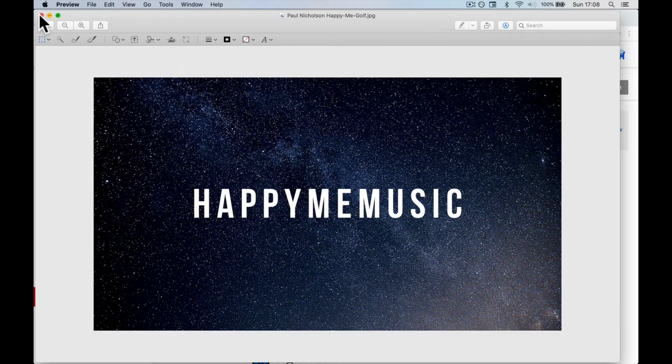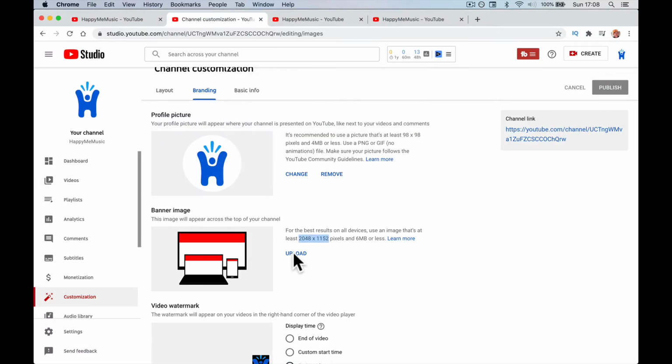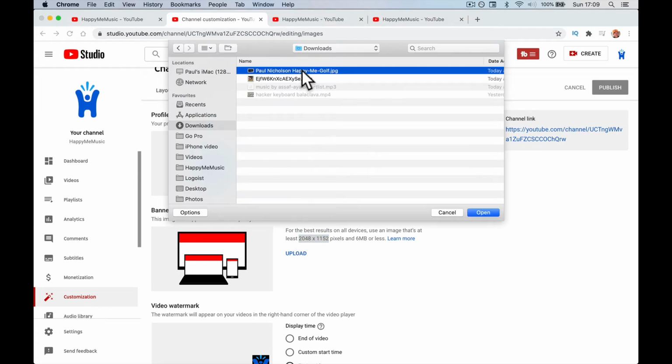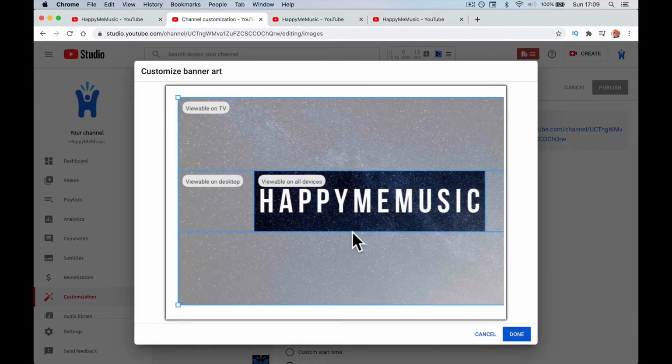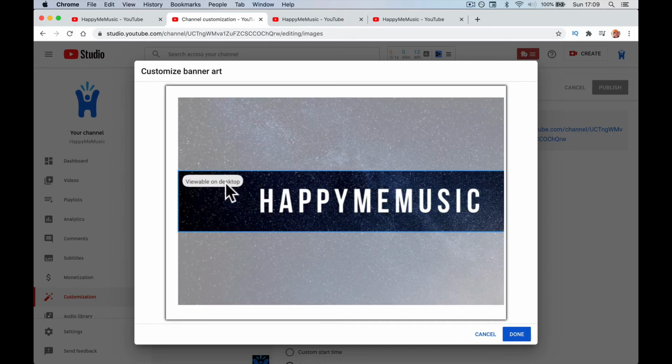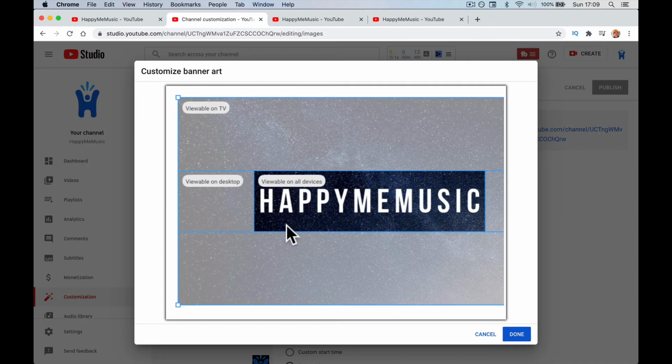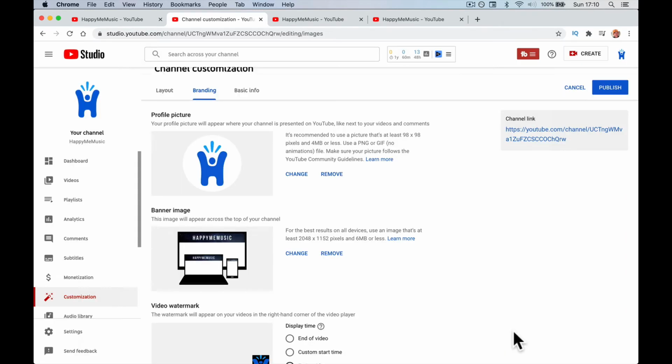We're going to save that and upload. And then pick that file and upload it. You can drag across where you want that middle to be. View all available devices. You can see what it's going to look like on a different screen. So this one looks like on a TV. This one looks like on a desktop. And all devices. It doesn't look like it's in the middle, does it? But all right, let's just save that.